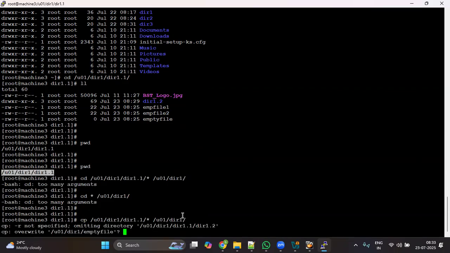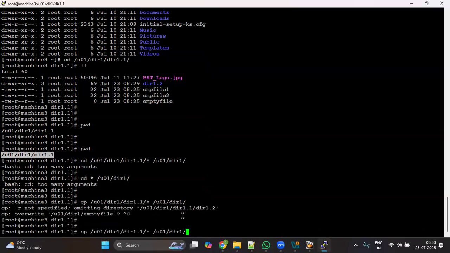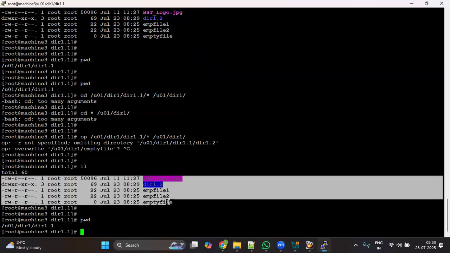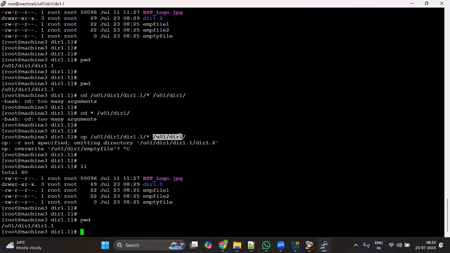If you want to copy the directory as well, yes, you can use cp minus r, recursively. Let me check what the current location files are. ll. These are the files there. One directory is also there. For all this, I want to copy to user1 dir1.